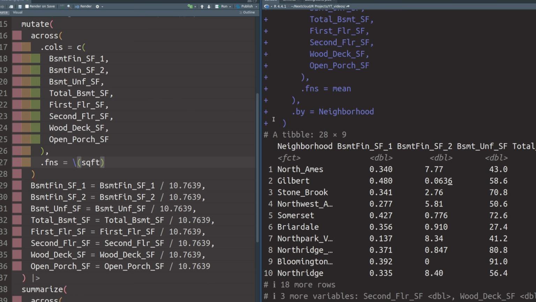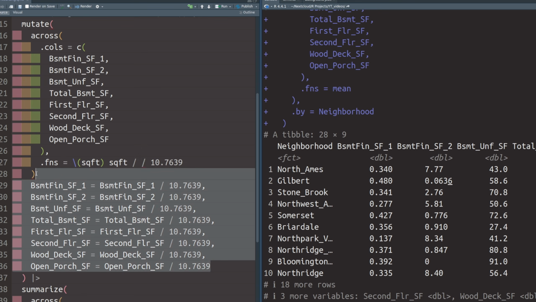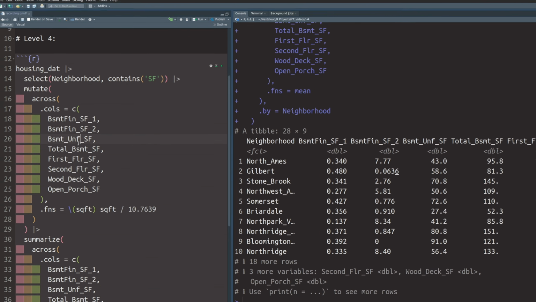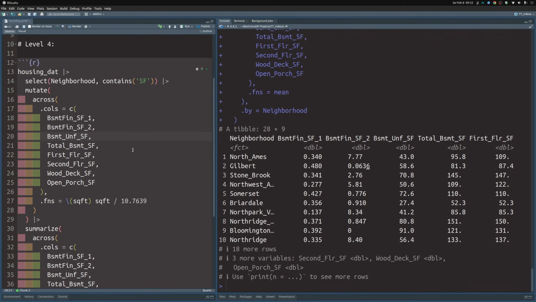Let's just call the argument name square feet. And then we say our function is just defined by square feet divided by this number here. And then we can get rid of all of this here. So now what we have done in mutate is to iterate over all of these columns here and apply this custom function on all of these. Once again, if we execute this, it runs perfectly, same results, but much less typing.